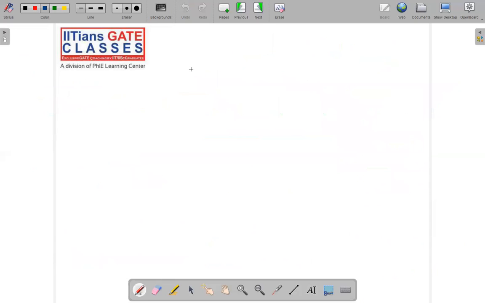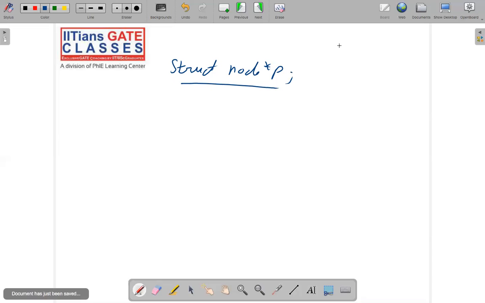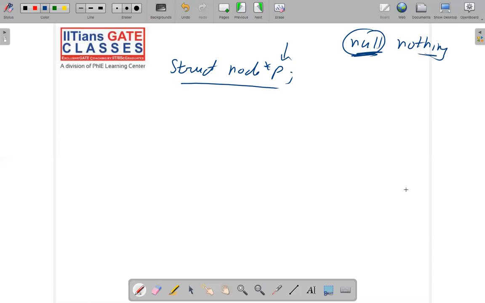Okay, so how can we create, like initialize, create and initialize a node? struct node *p. So this is the node that we want to create. Right now, this node contains nothing, null. Null means nothing. There is no memory allocated to this node. This node contains no memory at all.